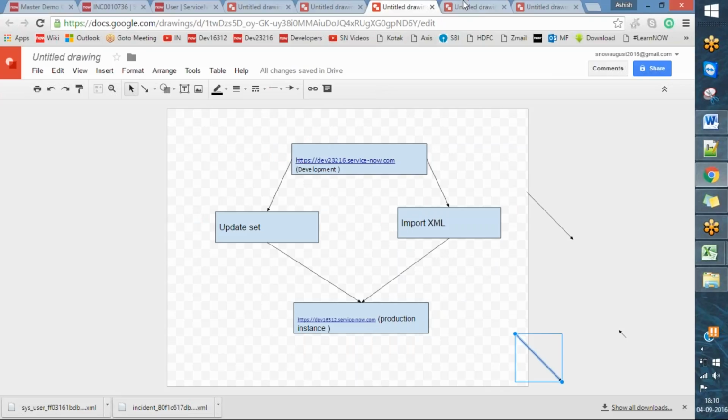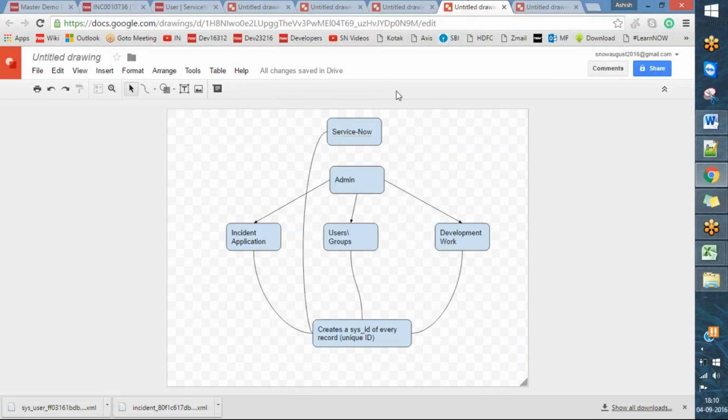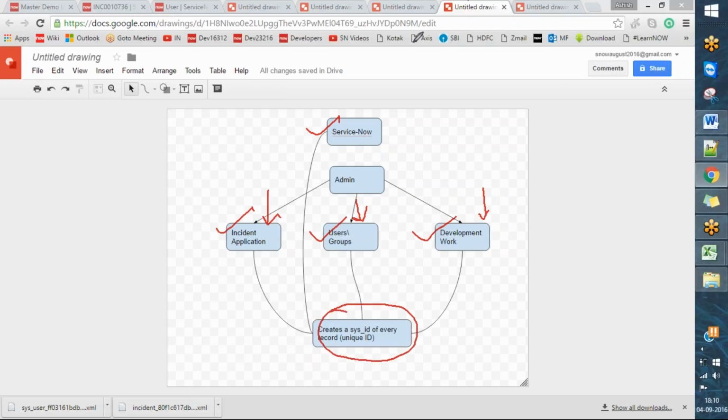After that, I discussed your sys IDs. In a ServiceNow application, if you create any new record, it will create a new sys ID, and it's important to keep everything in sync. ServiceNow creates a new sys ID for every record which is created.